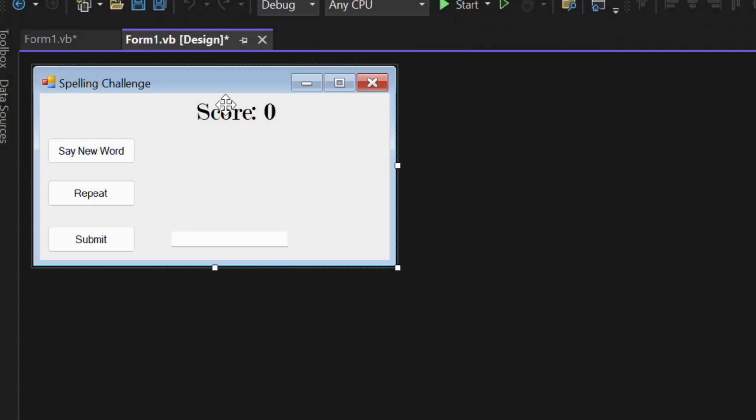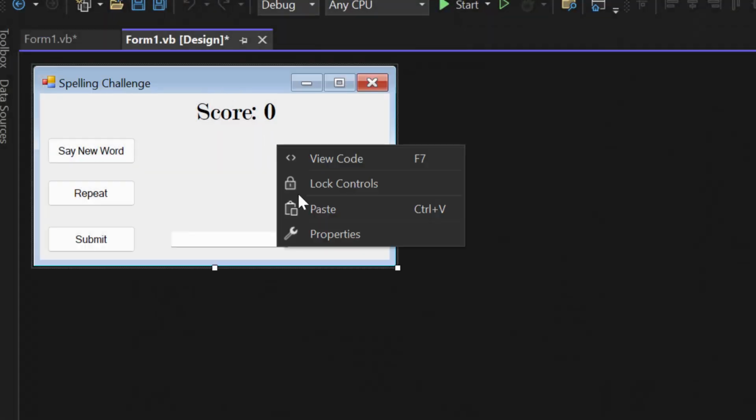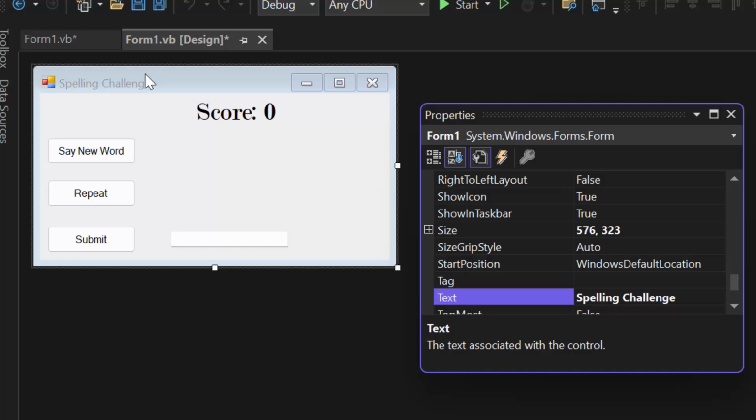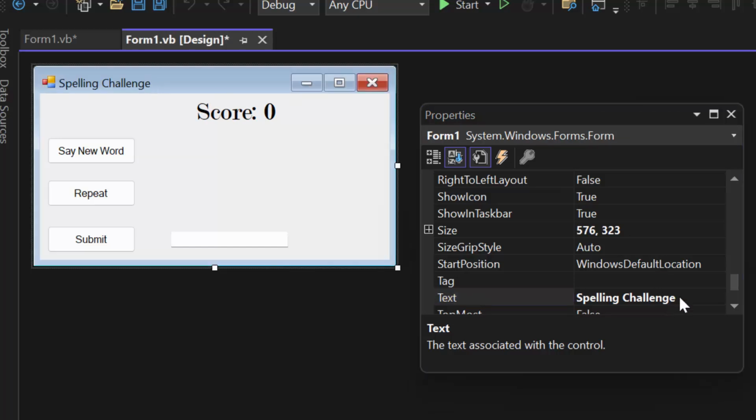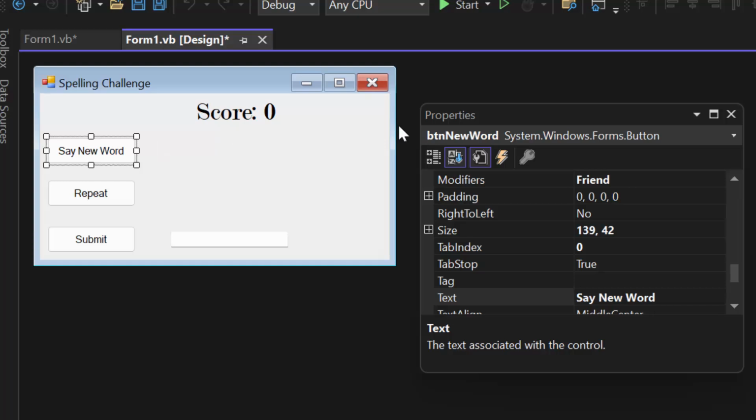All right, let's talk about everything we have here. Let's go ahead and bring up the properties window. So here we have the form. You can see we changed the text property of the form to spelling challenge, but we did leave it as form 1. We have a button. We called this one BTN new word, and we changed the text to say new word. Anytime we want to get the next word, we can do that.